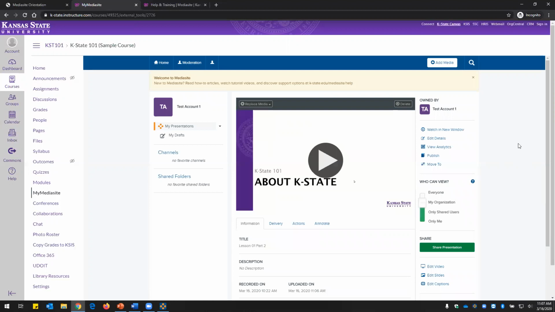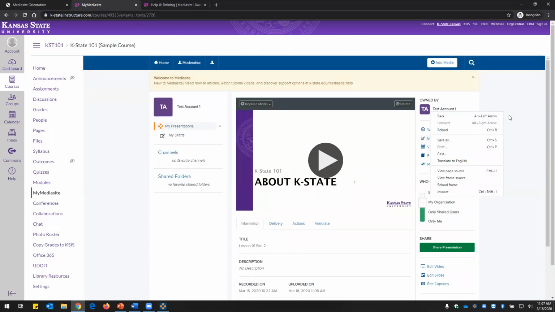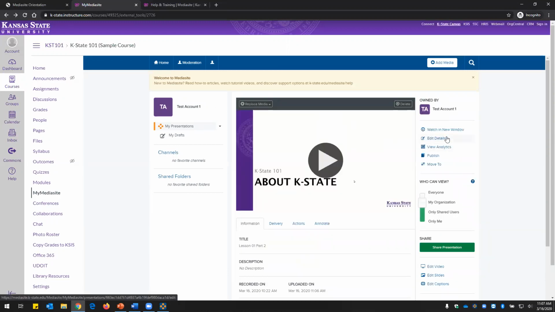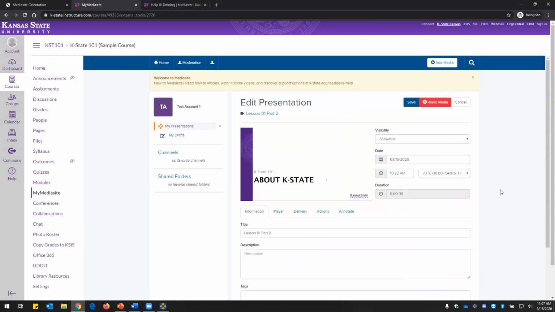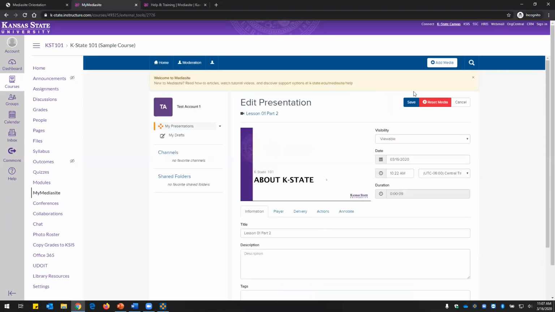Well, let's look at a video. There are several edit buttons in here. First of all, you have this edit details button. That simply opens up places where you can change the visibility. If you wanted to change the metadata about when it was recorded, you can do that there. Title, that kind of metadata stuff. So that's the edit details button.